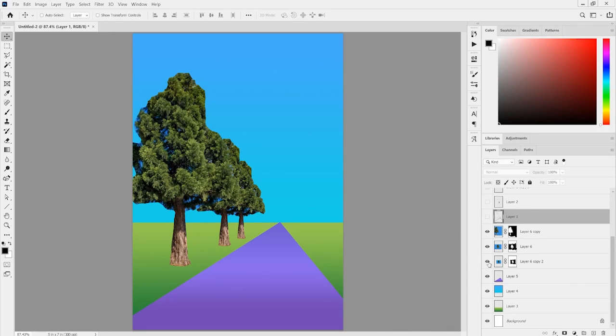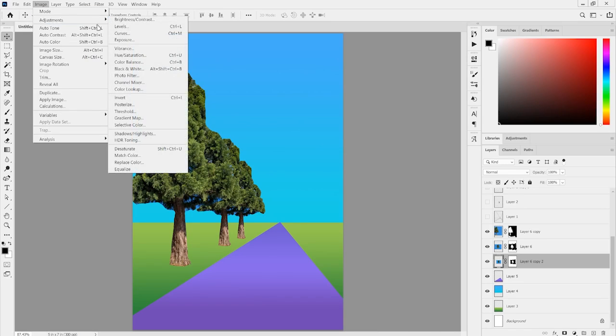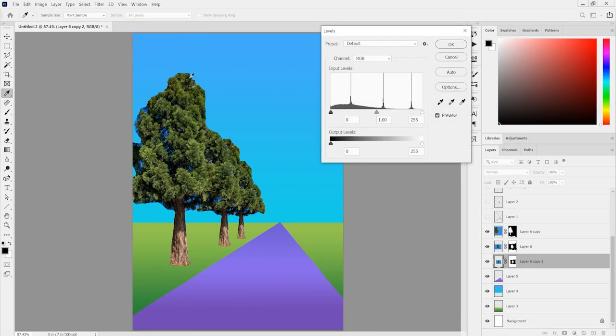So I have a trick I can do on the tree that's farther away. I'm going to pick that. I'm going to hit image adjustments levels. Now, there's lots of ways of doing this, but I like levels because it's simple. This little chart is your lights and darks. So this is your darkest darks. This is your lightest lights. And in the middle, we have the sort of mid-tone.